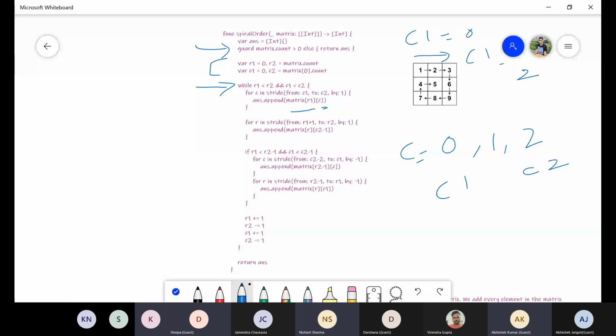So I can write a for loop, for C, or we will say I or J, whatever you can take. Currently I just wrote for C in stride. Stride is basically we are traversing from C1 to C2. So we directly initialize in the for loop: C is equal to C1 and C is less than or equal to C2, and then C++. That could be our condition in any programming language. And we traverse this for loop. So this for loop will traverse the top left to top right.